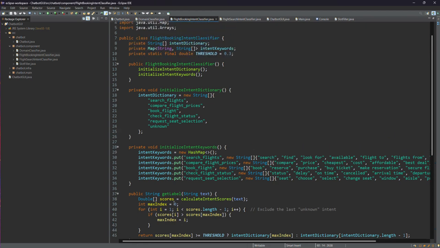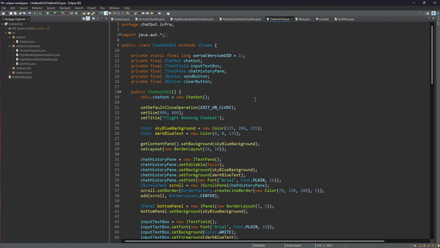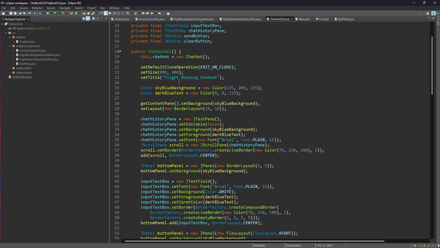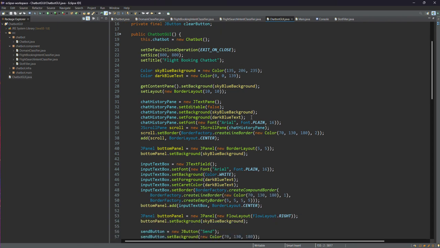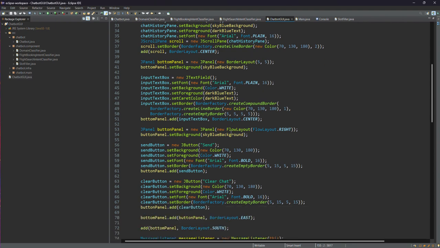So now let's see the chatbot in action. If we go to the chatbot GUI, this is the main layout of the chatbot. We're using the GUI and JFrame, JText, and JButton functions. We have the title as the flight booking chatbot. And we have just some customizations for the text and the color.